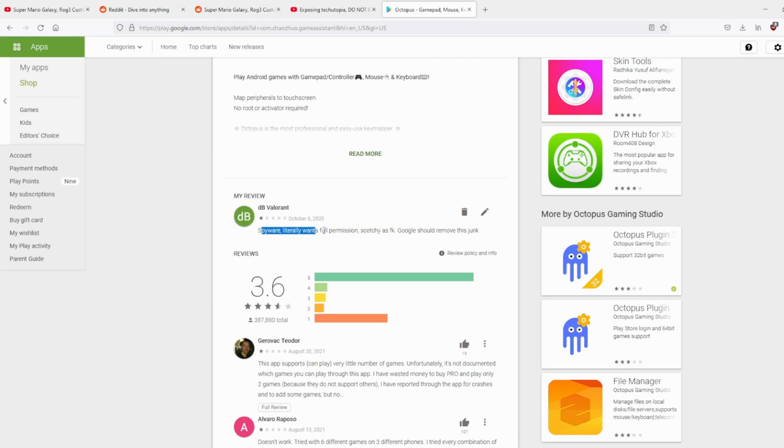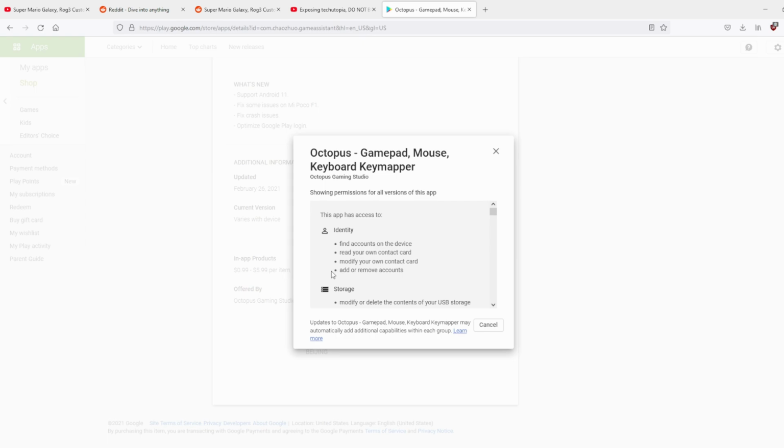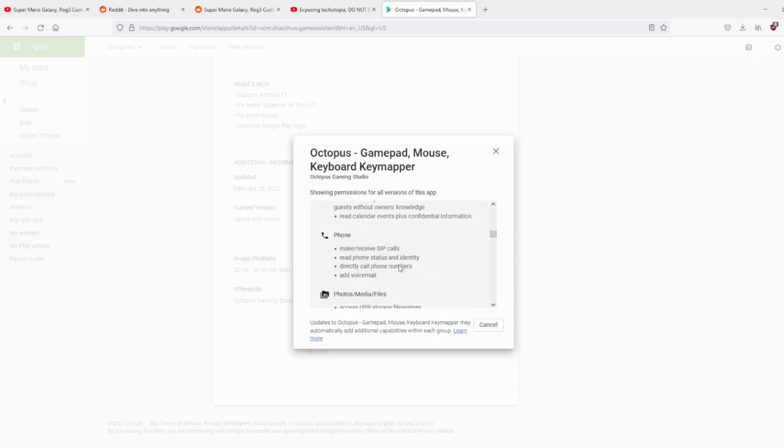And I also wrote spyware, let's say you want full permission, I'm going to show you why. Now, I'm going to scroll down and look at the permissions. What permissions does this app need? Yeah, already we have a massive red flag, don't we? Find accounts on the device, read your own contact card, modify your contact card, add or remove contact cards. Because these are obviously things the emulator needs, right? Access to your microphone, to your location, to your cellular data, to your calendar, your phone. You know, the things you need for a key map, right? Take pictures and videos and read sensitive log data.